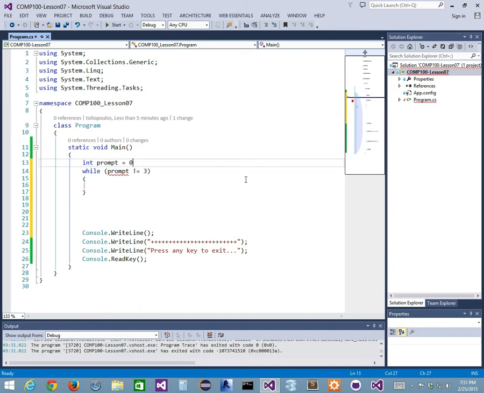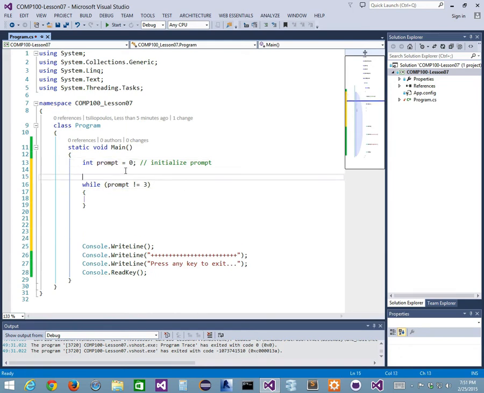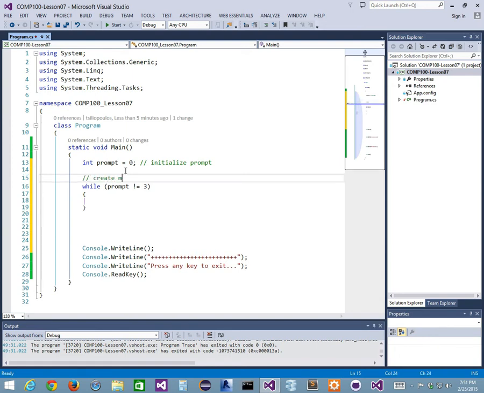And I can initialize it to 0. I'm initializing it because on the same line that I'm declaring it, I'm setting this value. So here's where I'm initializing it. Prompt, right? That's what I've done here. And this is my while loop. I create my menu in here, right? Okay, so I've got my prompt. It's listening for 3. It starts at 0.